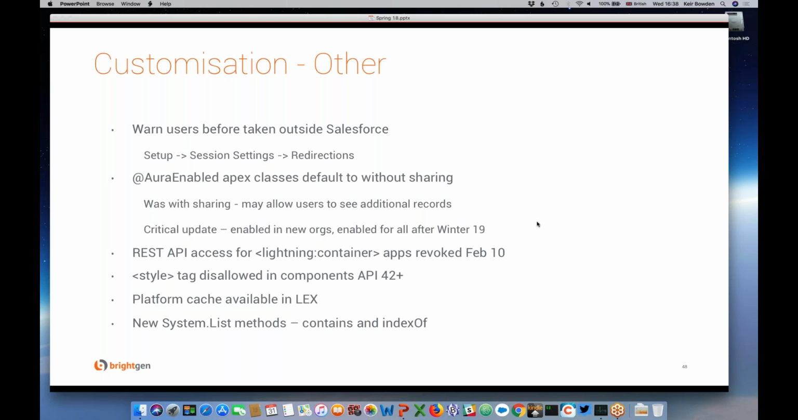The platform cache is now supported in the Lightning Experience. So previously, this was only available in Classic, but now it's made it to LEX.